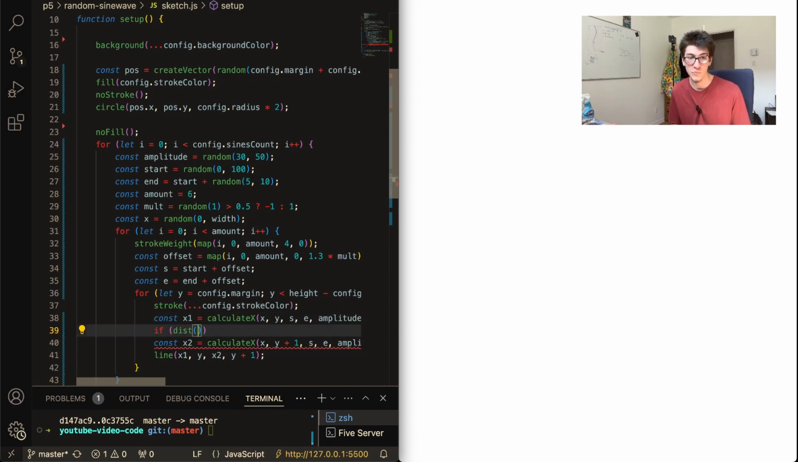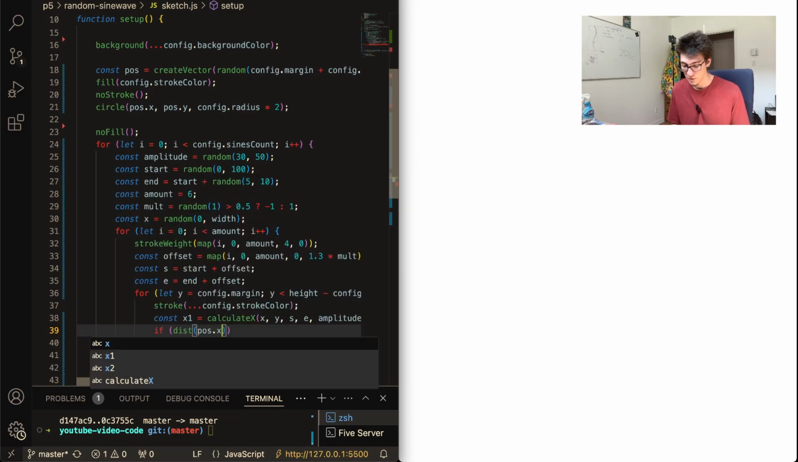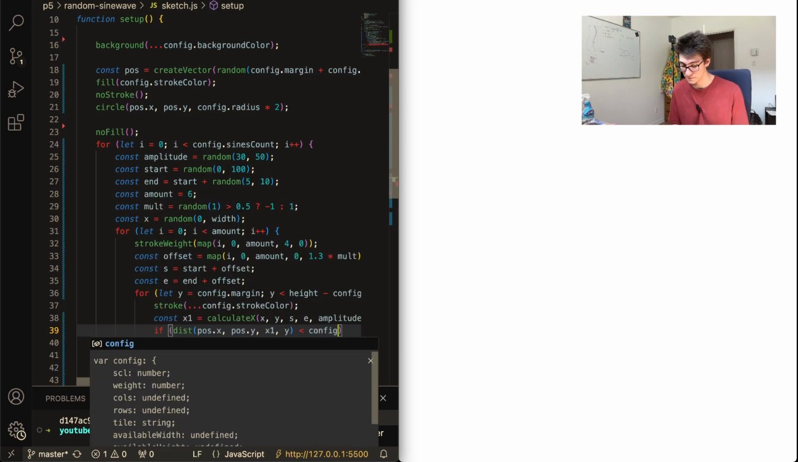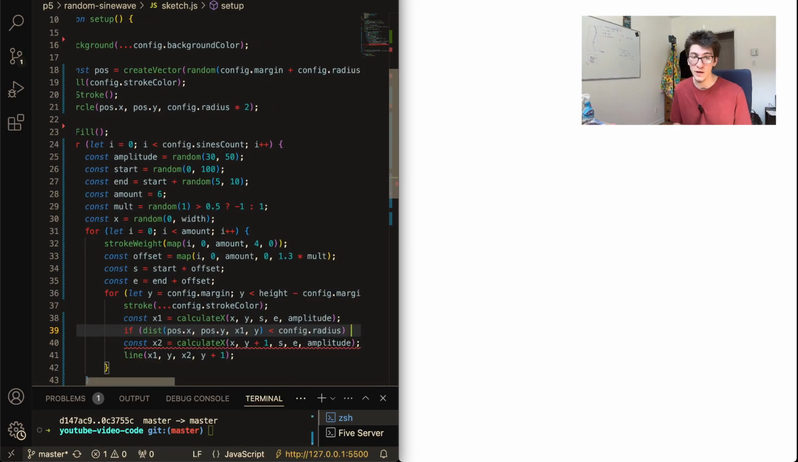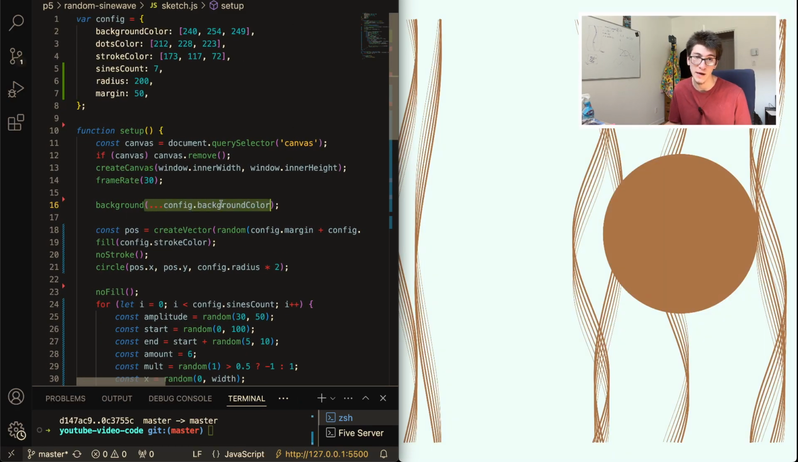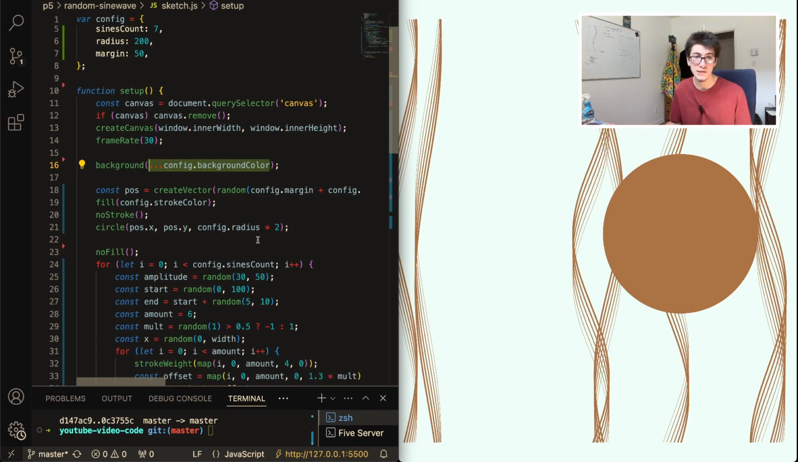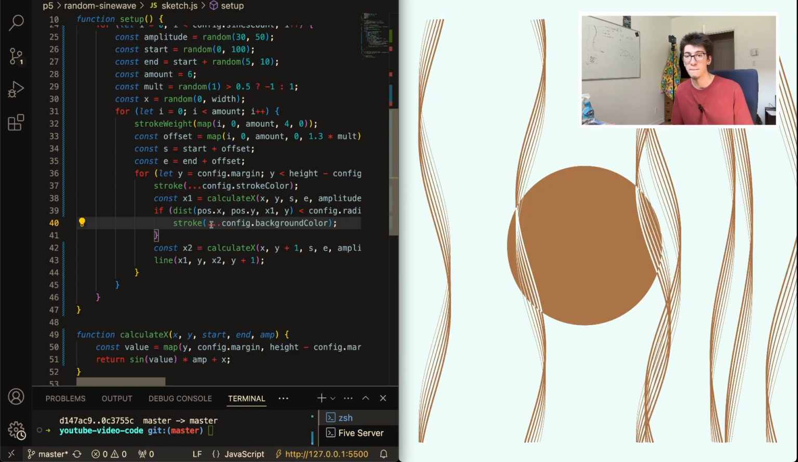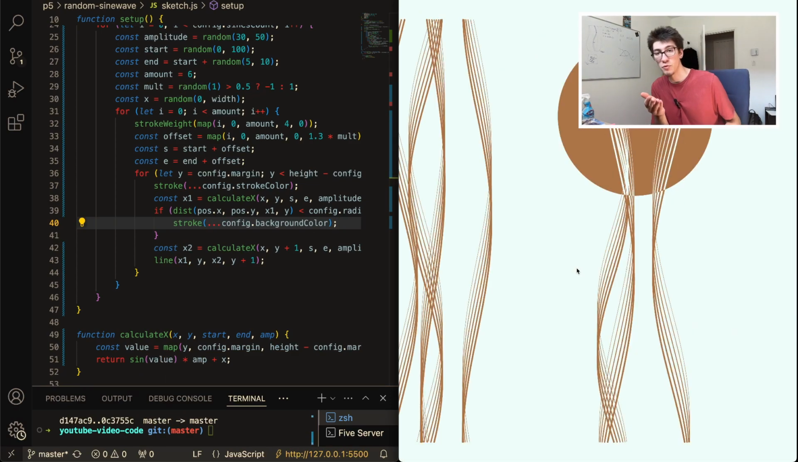Anyway, we need the distance between pos.x, pos.y, the center of the circle, and the current point we're on, so between x1 and y1. And if that distance is smaller than the radius, then we need to change the stroke to the same color as the background. So let me copy this and do it here, stroke, like this. Great. There we go. So we pretty much are done.